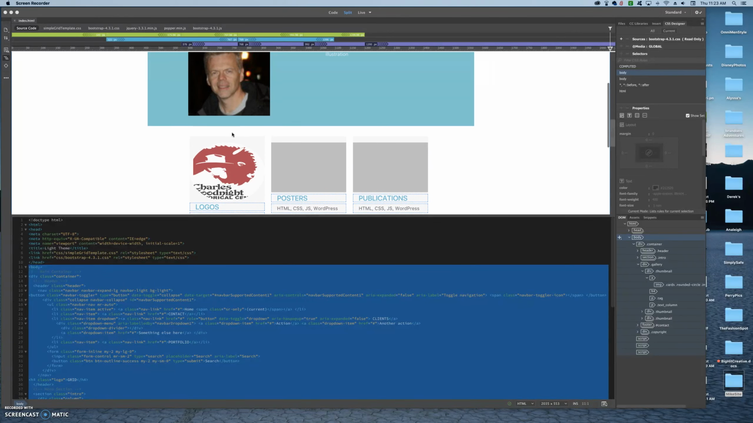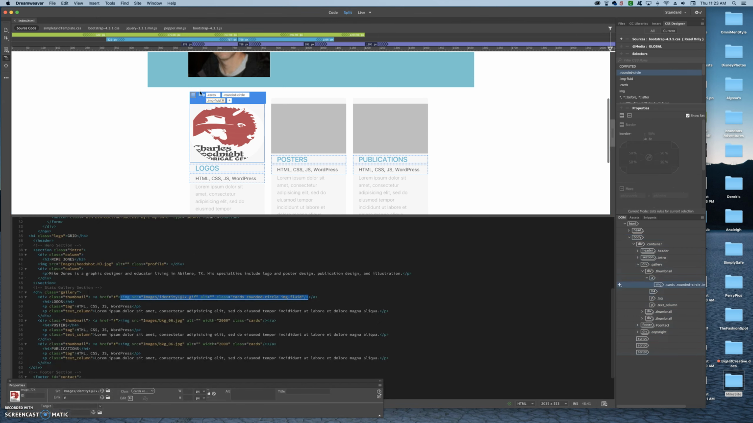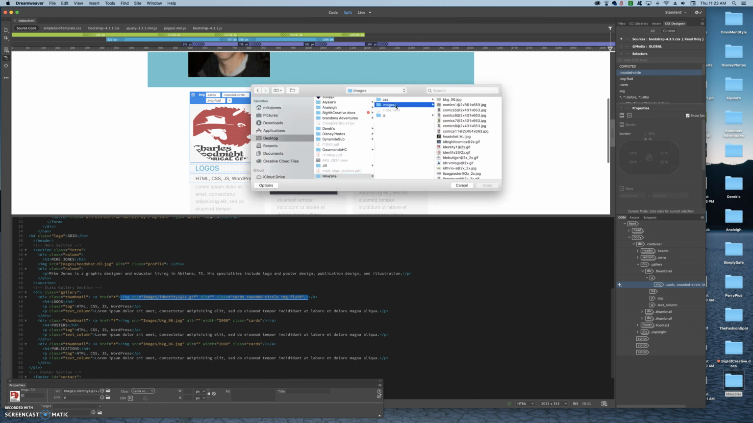All right, I've centered my gallery. I want these images above the categories to be kind of like thumbnails. And so I placed an image here by clicking on it, and I click on the hamburger menu, and I navigated to my images folder and found the image there.